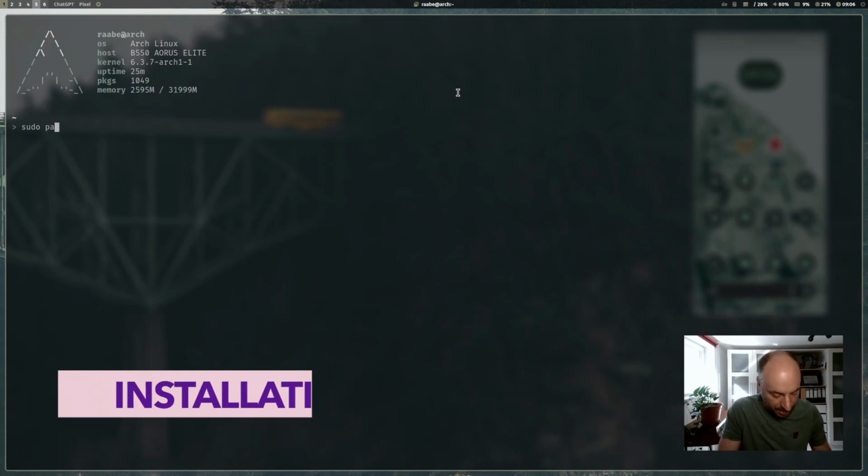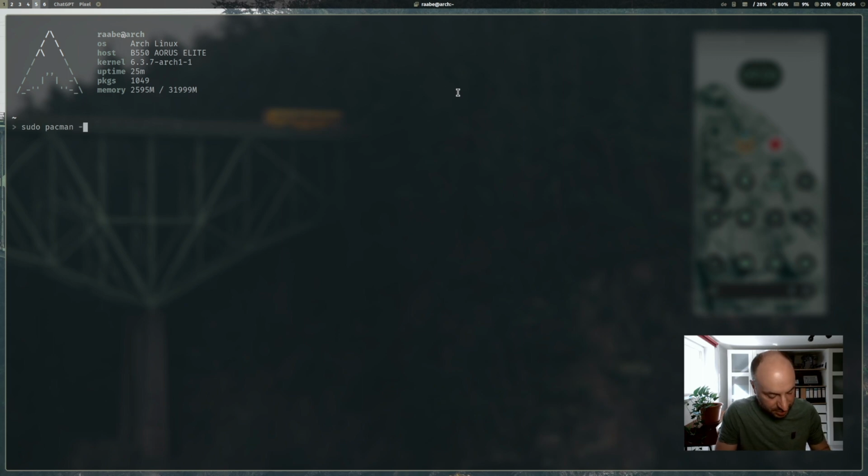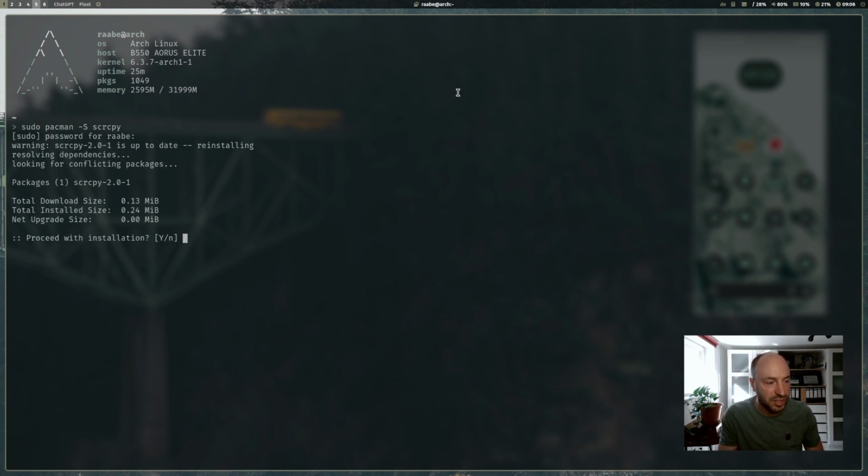sudo pacman -S scrcpy and Screencopy will be installed. So it's already installed in my system. Screencopy is available for all Linux distributions, so please check your software center and search for Screencopy or scrcpy.